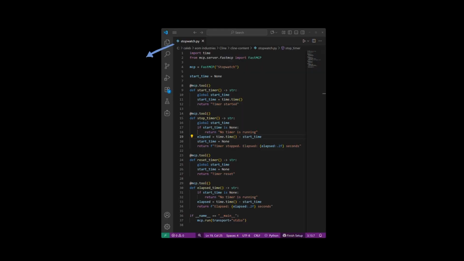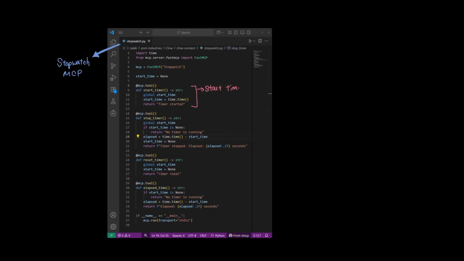And this is what the implementation looks like for the basic stopwatch MCP we'll be adding in Cline. There are 4 tools available here: start timer, stop timer, reset timer, and elapsed time. And all the code and logic that actually carries out the stopwatch functionalities are written in Python under each method.